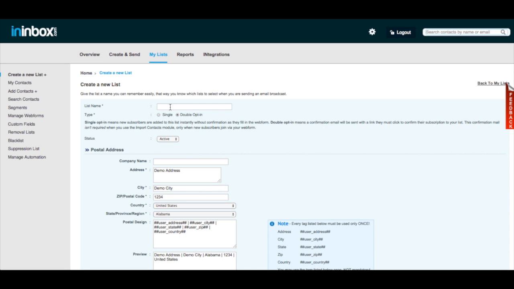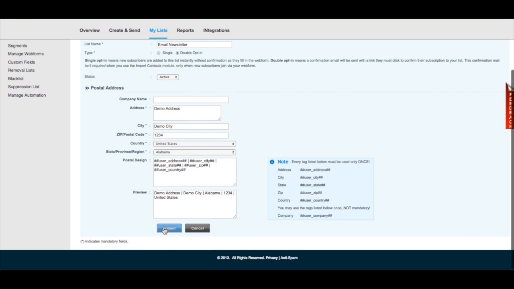Here, you can name your list. And you can choose to create a single or a double opt-in list. With the single opt-in option, people subscribe to your email list directly. And with the double opt-in option, people first get a confirmation email that they have to click before they will be added to your list. For now, I choose double opt-in. I scroll down and I click submit.